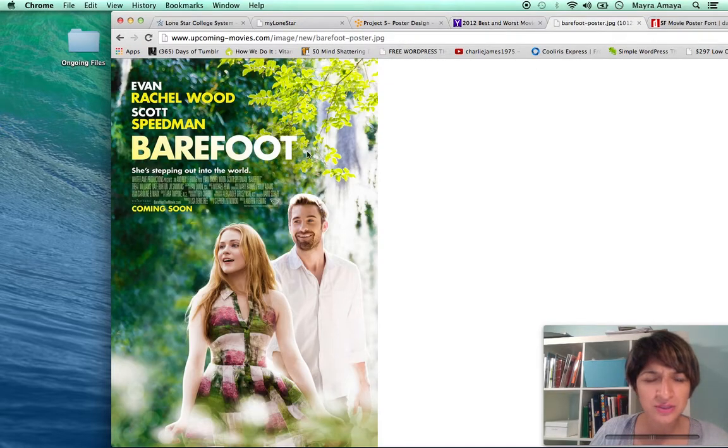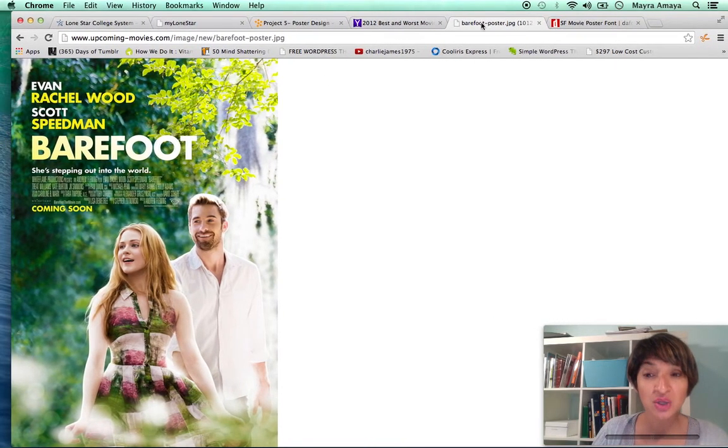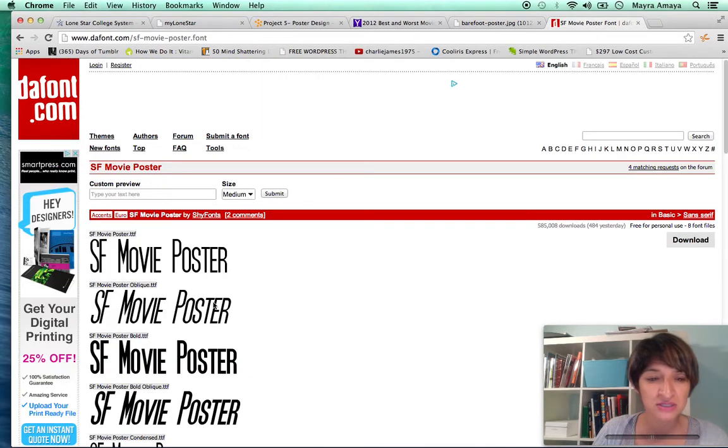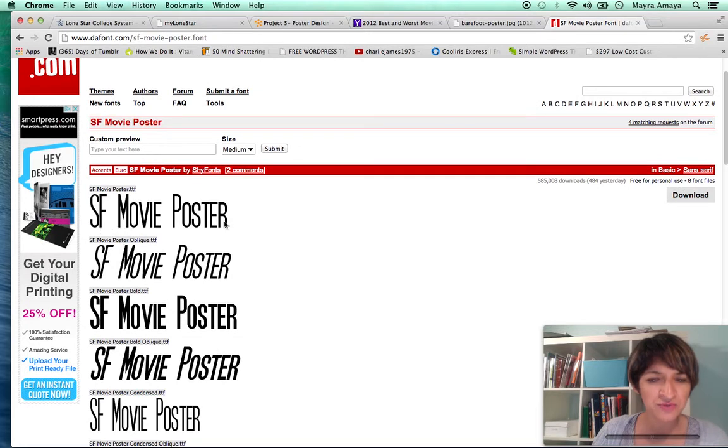I wanted to show you this other one too because I just love the way that they incorporate the credits into a very non-standard, non-traditional way, so it almost looks like a book to me. I really like it. Another thing I wanted to show you is that you can download a poster font. If you go to dafont.com, they have this SF movie poster font that you can download. If you need to learn how to download it for your PC or your Mac, you can look up a video on YouTube, I'm sure they can show you how to do that.